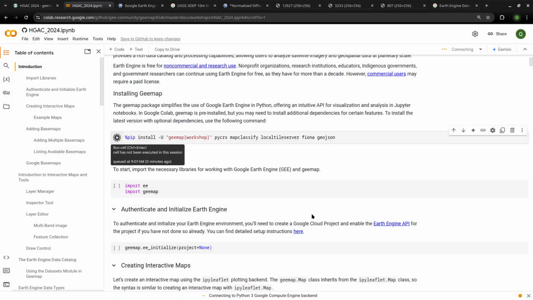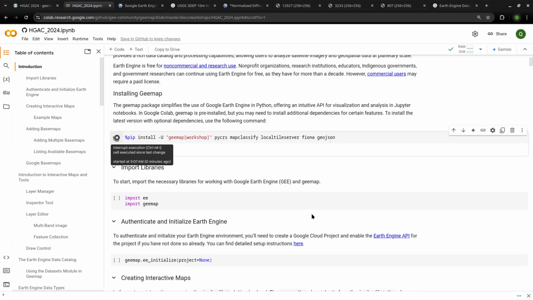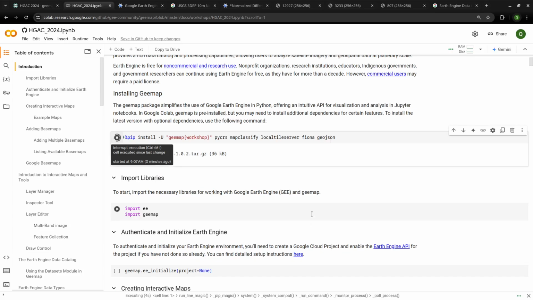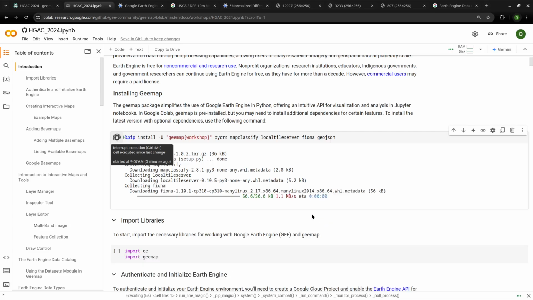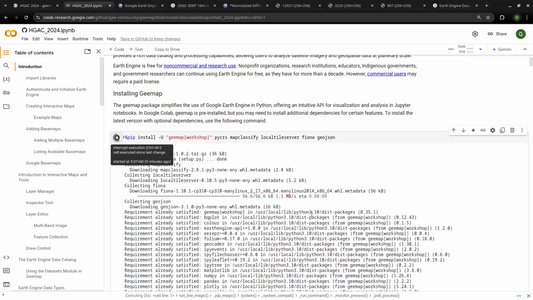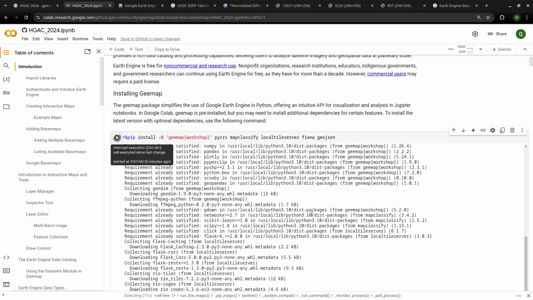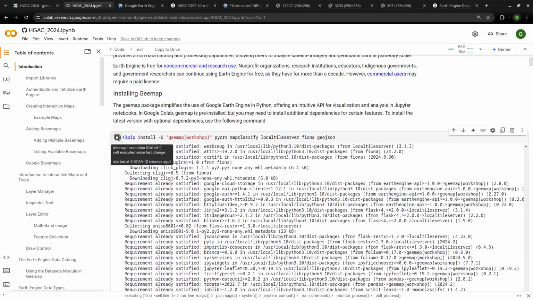It's going to take maybe a minute or two to install all the packages. So keep in mind, don't close this one, okay? This is a temporary cloud computing environment. If you close the tab, everything will be gone. So don't close it. It's basically a virtual computer on the Google server, and it's free.